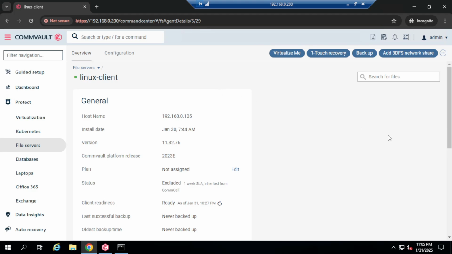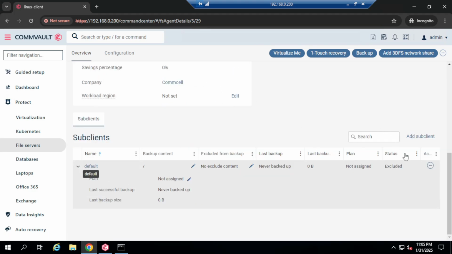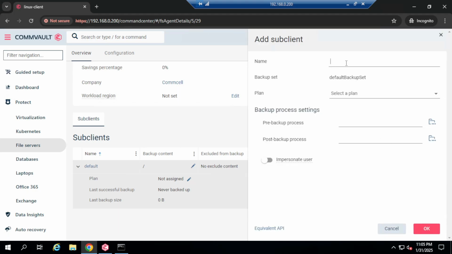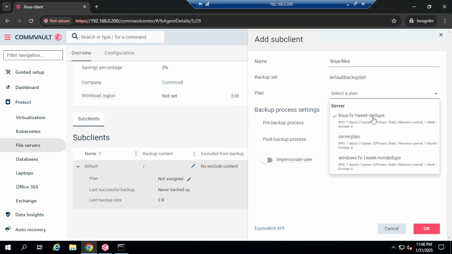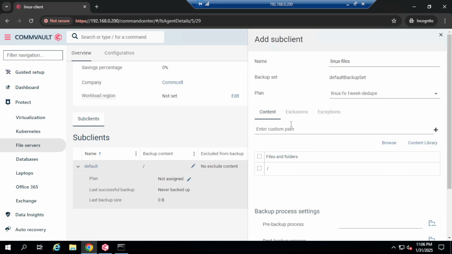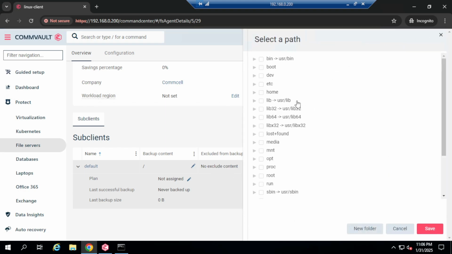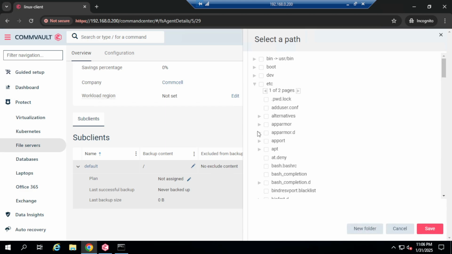In the Linux client, again the same process. We have a default subclient, so we don't have any plan assigned. I'll create a new subclient and give it the name Linux FS, Linux files. In the plan, I'll select the Linux FS 1 week and browse for the path. This time, I want to select the etc, the configuration files I would like to select.